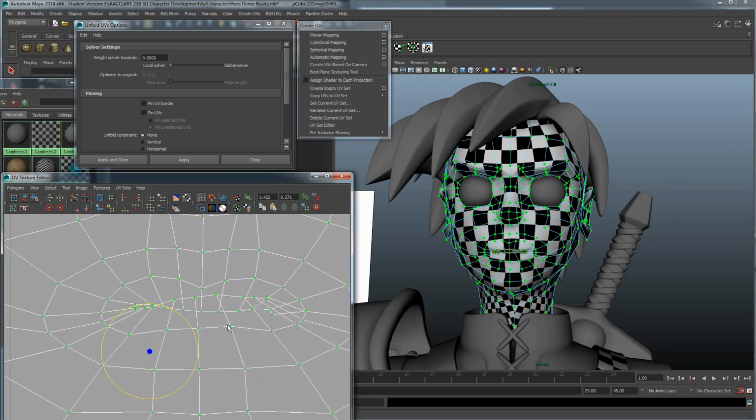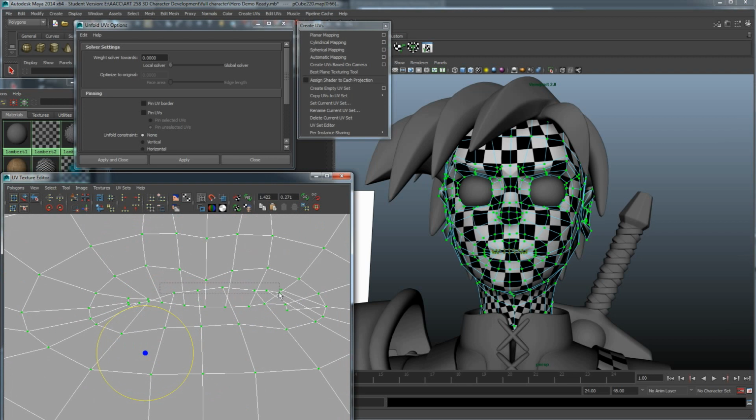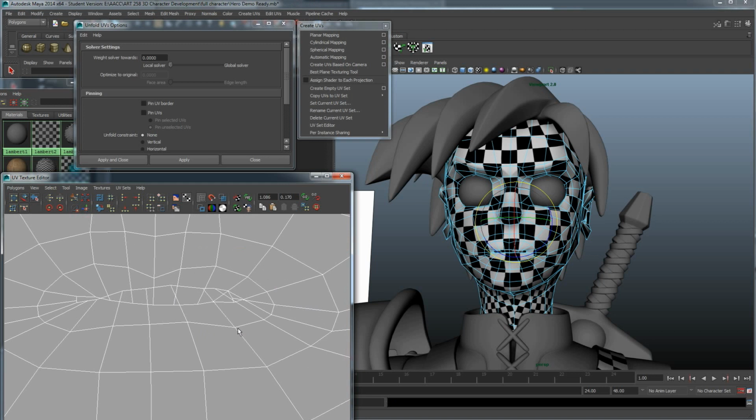So let's fix up the mouth real quick. Let's grab some of these edges. That one can get sewn together.